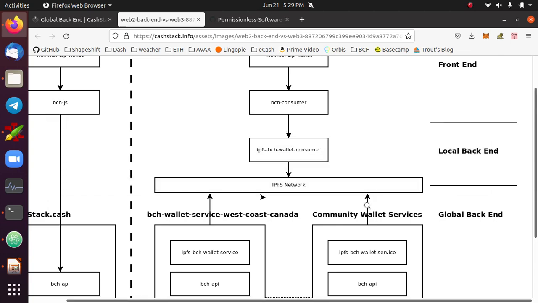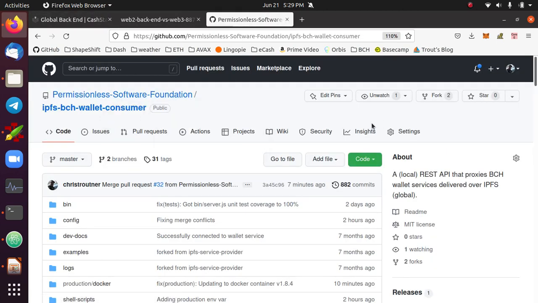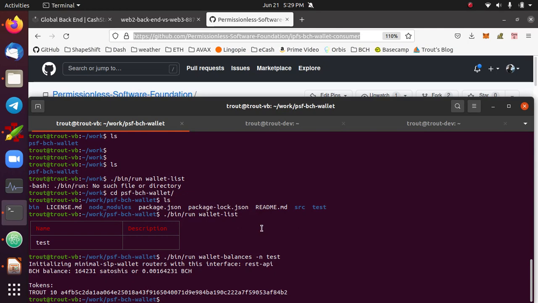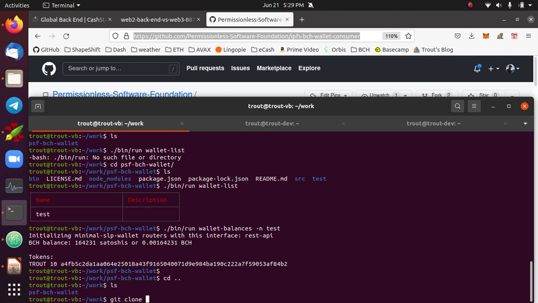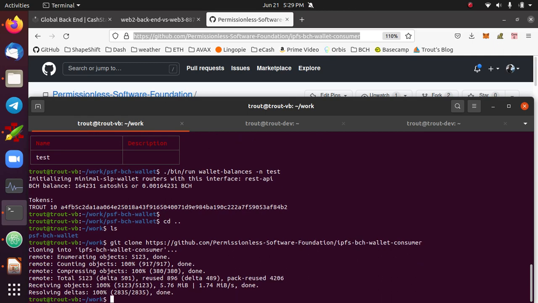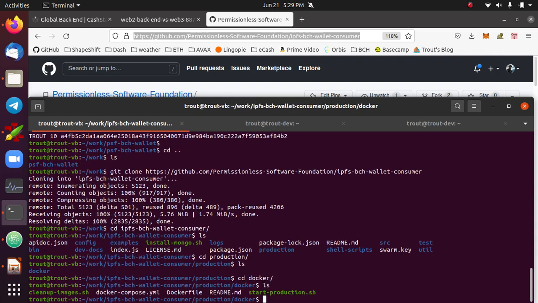What you want to do to get started with this is go to the ipfs-bch-wallet-consumer repository on GitHub and clone it like we did before. So here I am on the virtual machine in the wallet from the last video. I'm going to git clone the consumer repository. This is written in Node.js JavaScript, but we're not going to run it that way. We're going to run the Docker container. So if we go into production, Docker, there is a Docker compose file.